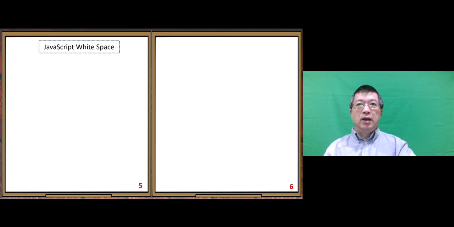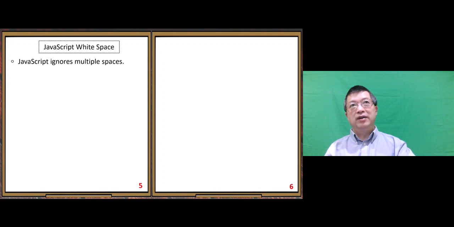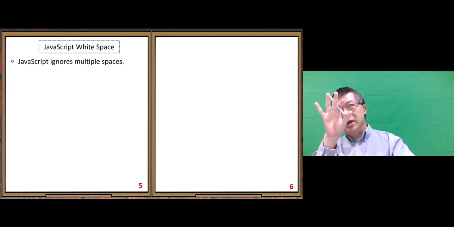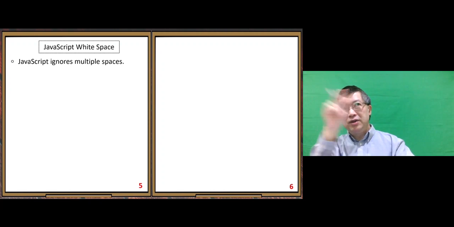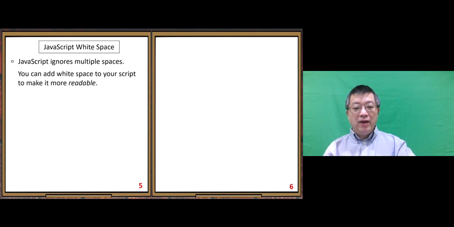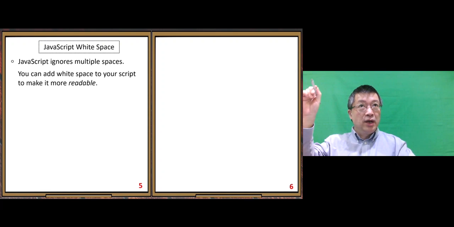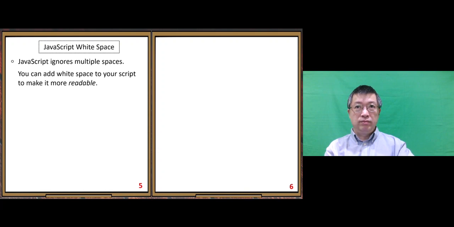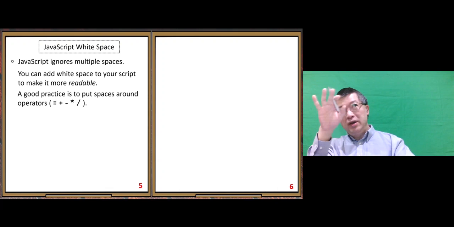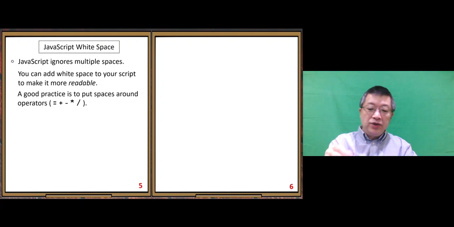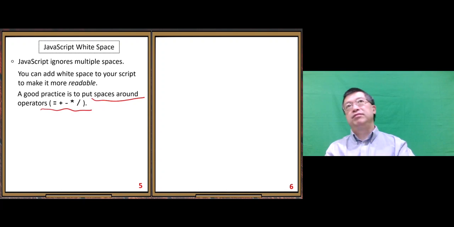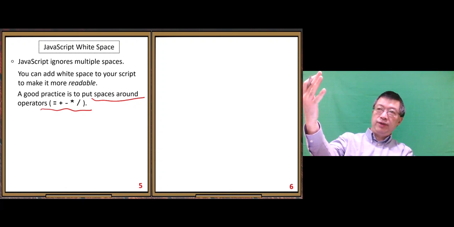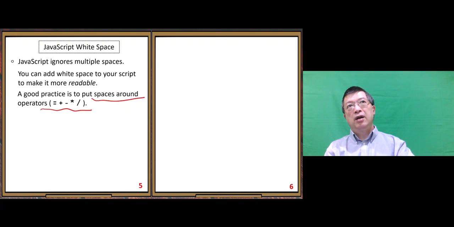Then white space. In JavaScript, we use white space very similarly to the way we use it in Java. It ignores multiple spaces; if we have multiple consecutive spaces, only one is used. Sometimes we need to use more space characters to format our code in a nice way to be more readable. Another thing, when you write a formula, assignment, or operation, you better put spaces around operators to make it more readable. When people read it, it is easier to understand, especially for complicated formulas.